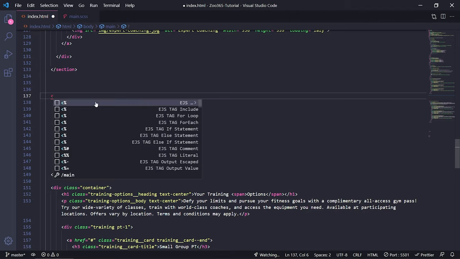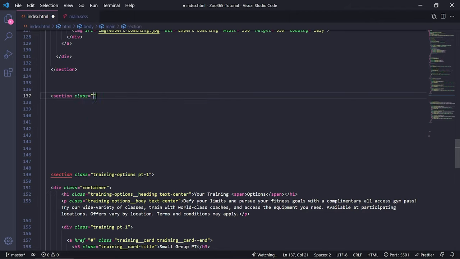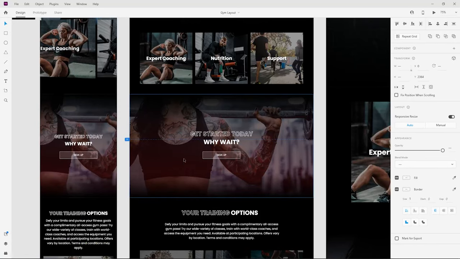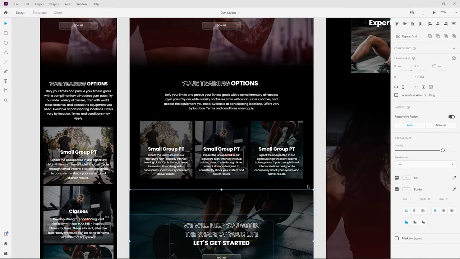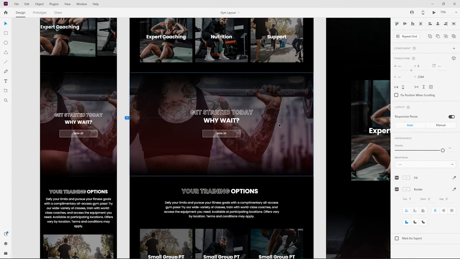So this one is going to be a section, and I'm going to give it a class name of get started. And then what I'm thinking is, because we have two sections which will be almost identical, they're just going to have different backgrounds and different overlays. This one here has a red overlay, and this one just has a dark overlay. So I want to show you how we can use some sort of modifiers for them to share the same CSS, but yet be slightly different.